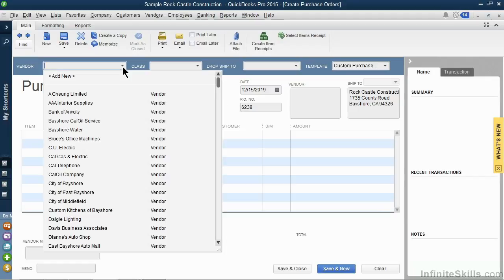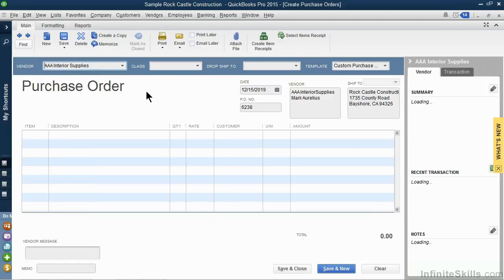We're going to choose the one that we created a little bit earlier, our AAA Interior Supplies. We're not working with classes, so we'll leave that alone. And we're also going to send it to ourselves and not drop ship it to anybody else, so we'll leave that field blank as well.